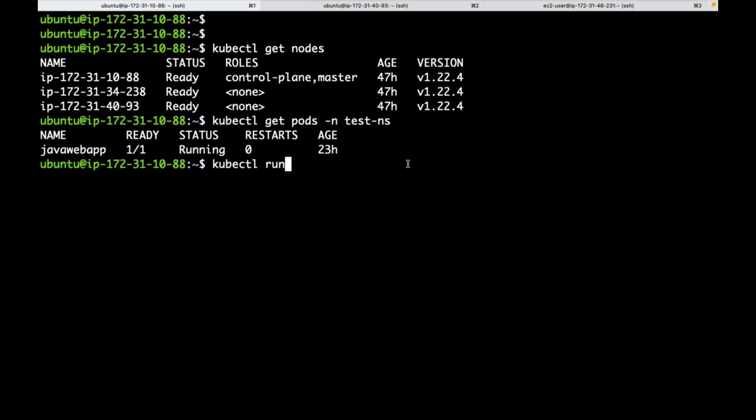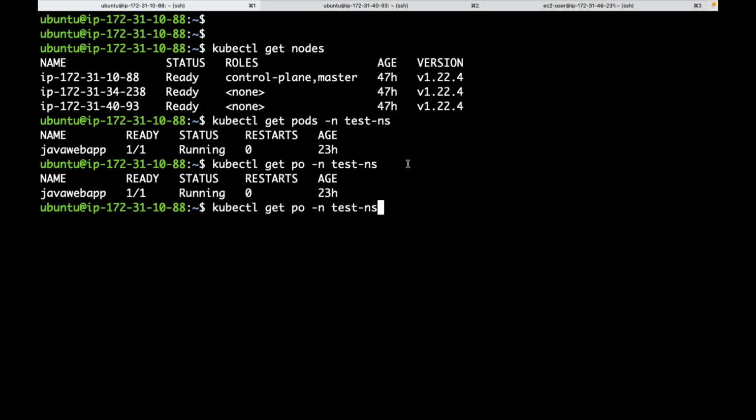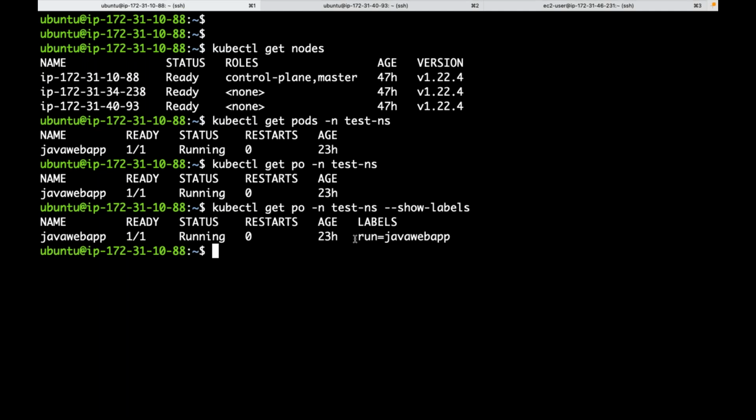No. But if you see, some label has been added. If you want to see the labels of pods, you can use this option, show labels. So what is the label Kubernetes has added, even though I have not mentioned the label option? What is the label key? The label key is run. What is the label value?